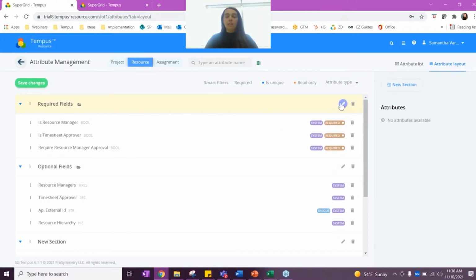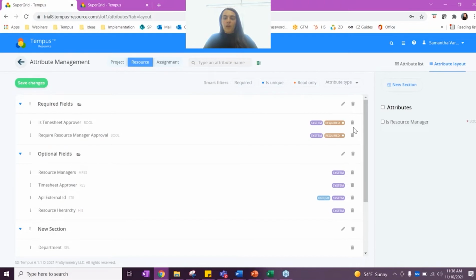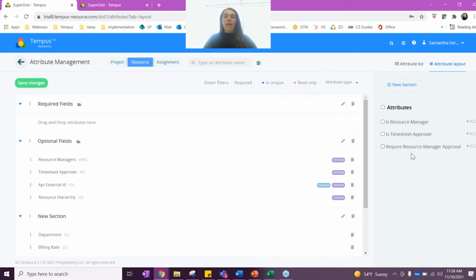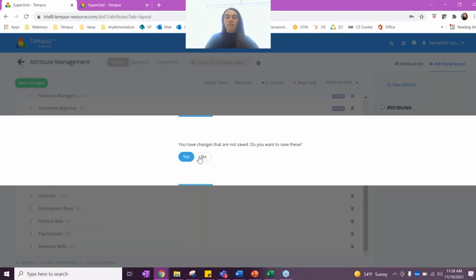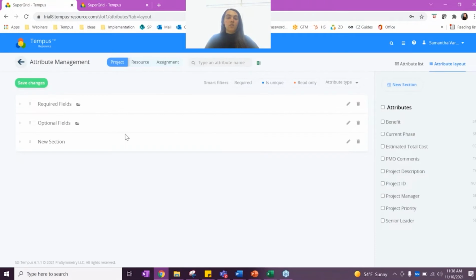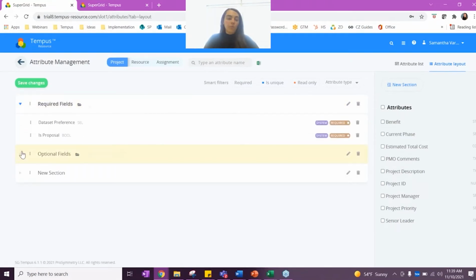Additionally, you can edit these required fields here. You can move all of these. If you do not use resource requests or timesheets, you can delete these from the layout so that they are not even available in the layout. You do have so much capability here to customize these attributes. And again, this is available for projects. I'm not going to save these just because of the system. These are available in projects, same exact process that we did for the resources.